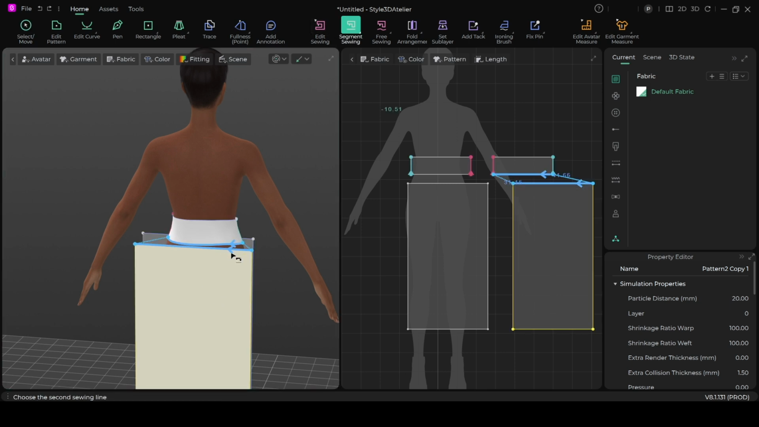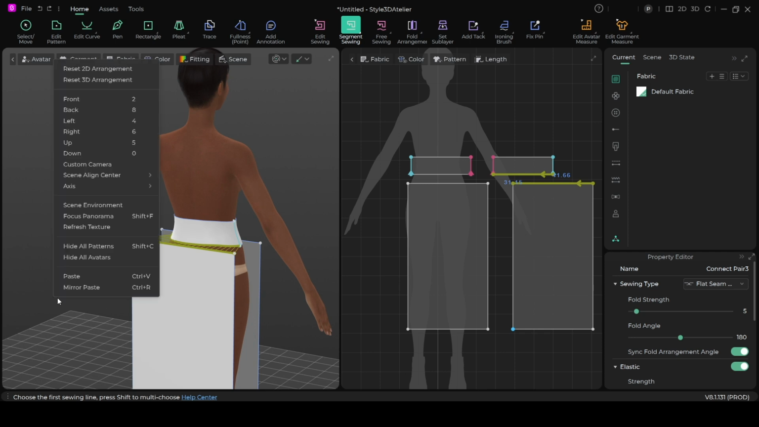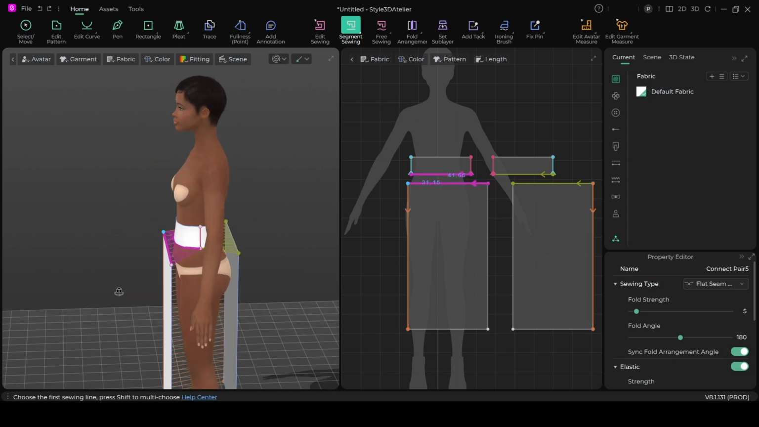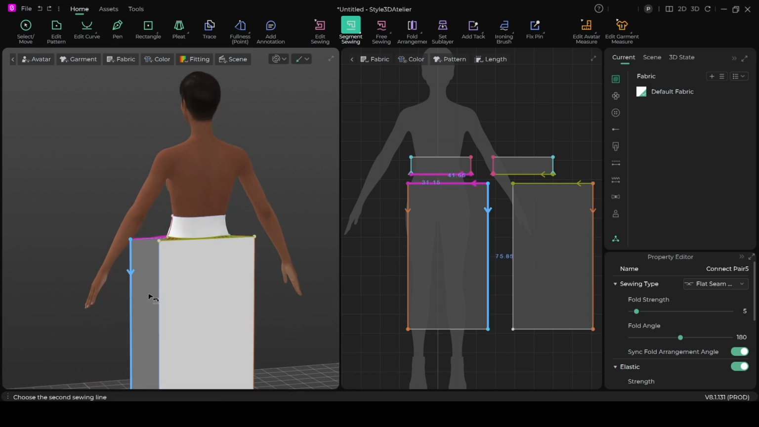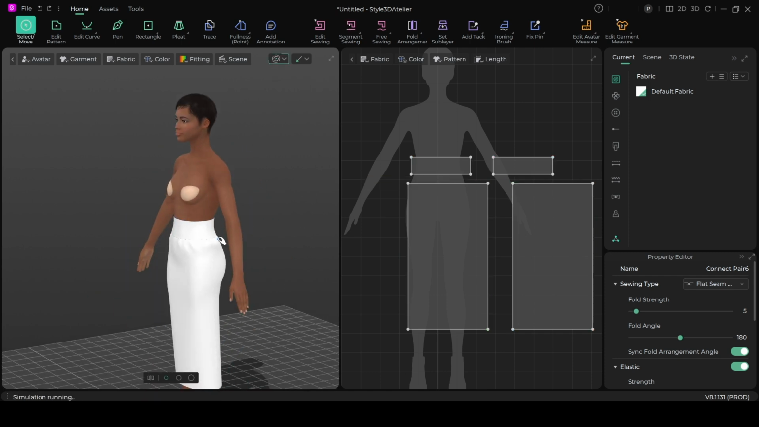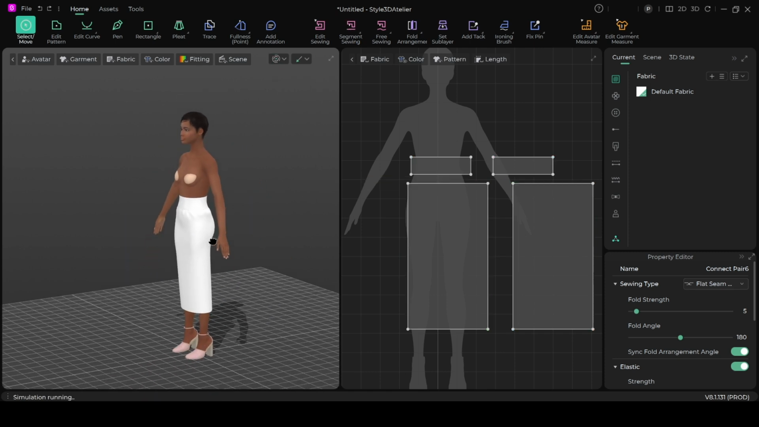I'm going to segment sew now. Let's segment sew the sides, front waistband, and the side again. And now we simulate. We simulate and everything falls into place.